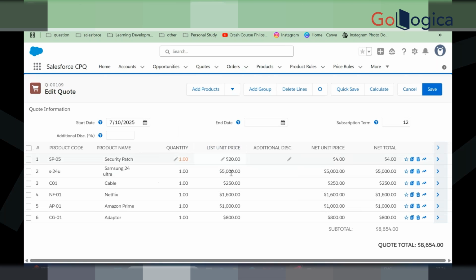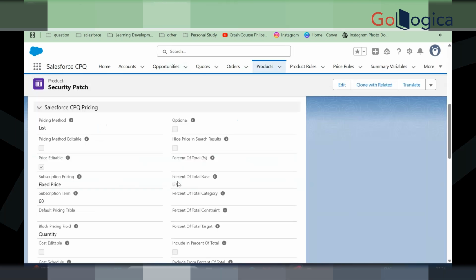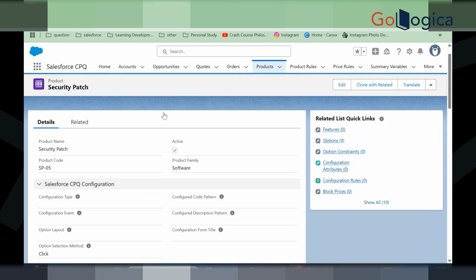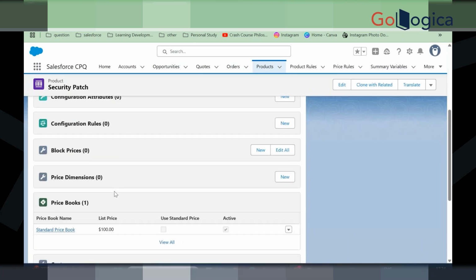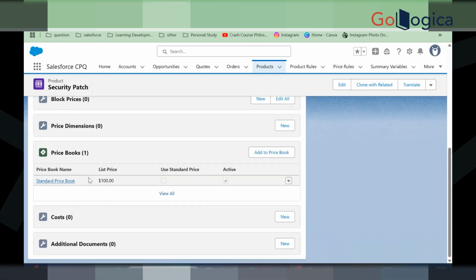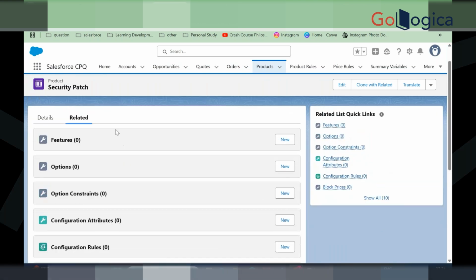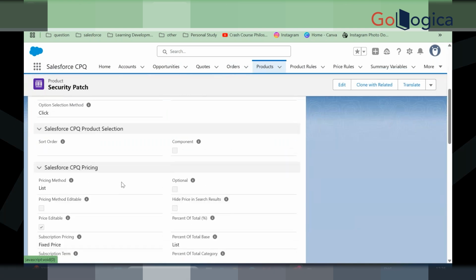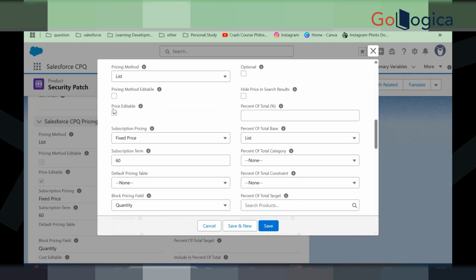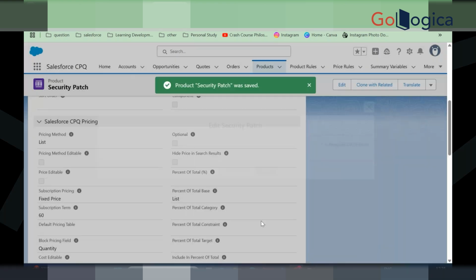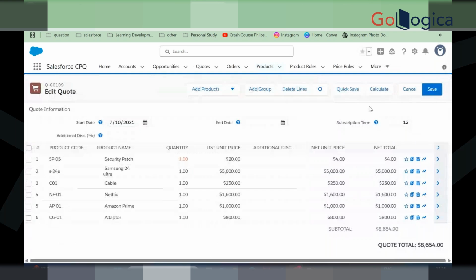That's why I'm here. You can see the security patch product, right? If you go to the related list, the list price is the same as the price book. So it is $100, and I think the pricing is editable. First of all, I need to make this editable field false. Now if I calculate this, we need to add that product again.